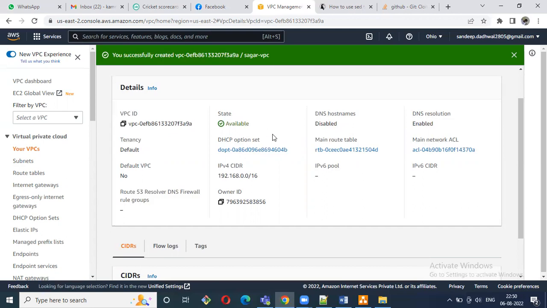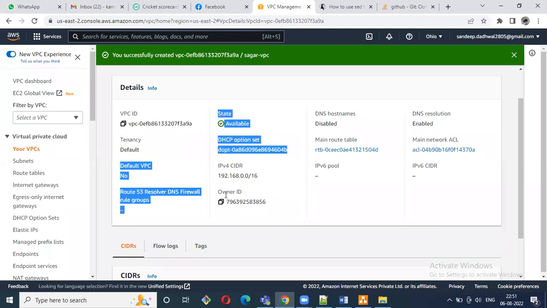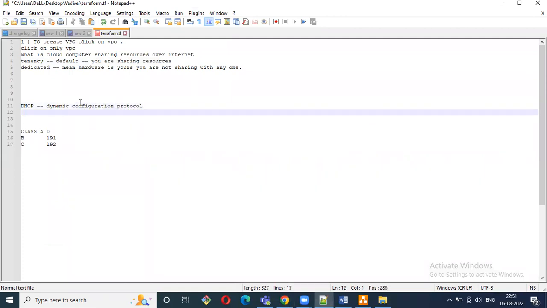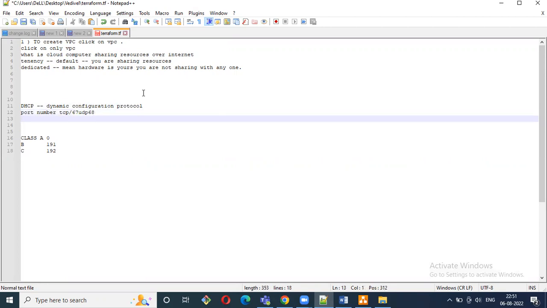So guys, I have created a VPC. Once I have created a VPC, it has created a VPC ID, DHCP, route table, and ACL. So by default, these three things will come up while you create a VPC. But what is this DHCP? DHCP stands for Dynamic Host Configuration Protocol, port number UDP 67. What is this DHCP?